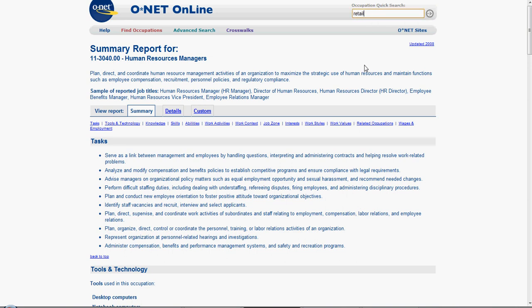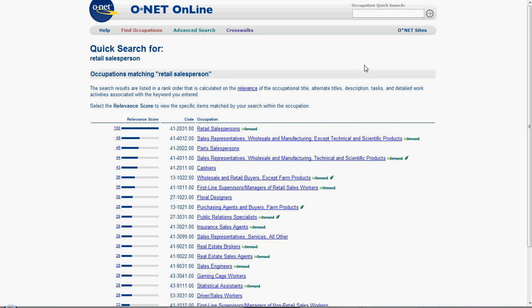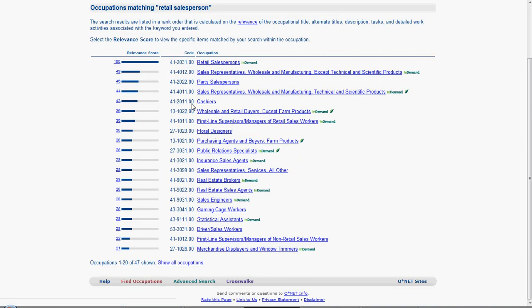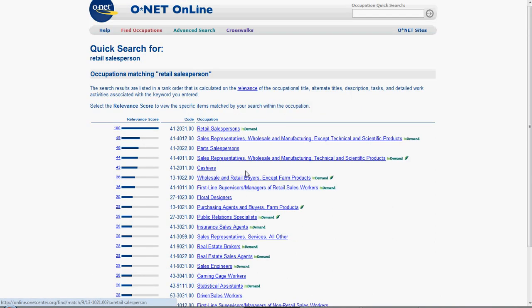So I've gone back up to the quick search box. I'm putting in this time retail salesperson. I'm not going to put a space between sales and person just to see what the system does. Here we are, it doesn't want a space either. So retail salespersons, parts salespersons, cashiers, floral designers, a whole list of things here again. So let's just click on the one we want.